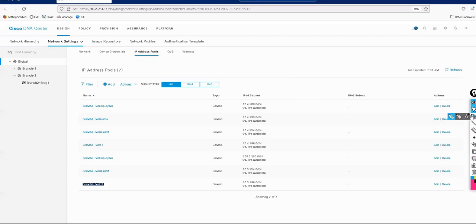If you go over here, you see there is branch 1 employee, branch 1 guest, branch 1 handoff, branch 1 IoT. There is branch 2 employee, branch 2 handoff, branch 2 IoT. There is no branch 2 guest. They have not even given the subnet. So if I want to create branch 2, they have said to use the existing addressing plan. So one thing is confirmed, that the name at the global level will be branch 2 for guest.